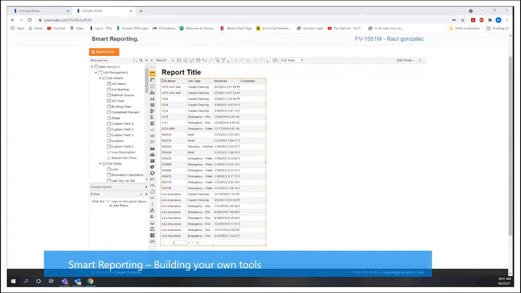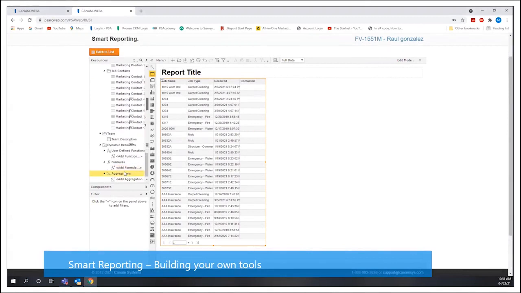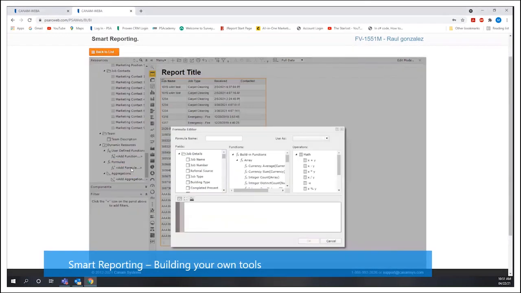Now we want to make this more useful, so let's add a quick calculation of our own. We'll scroll down on the left to the formula section and add a new formula. In here, you'll see a list of the fields available to work with on the left, built-in functions in the middle, and some mathematical functions on the right. We're going to use something from the date time called date diff. I have this pre-listed, so it's easier to work with.